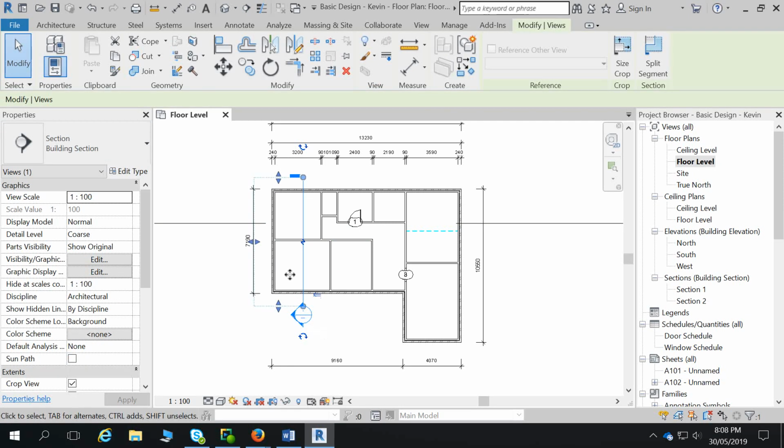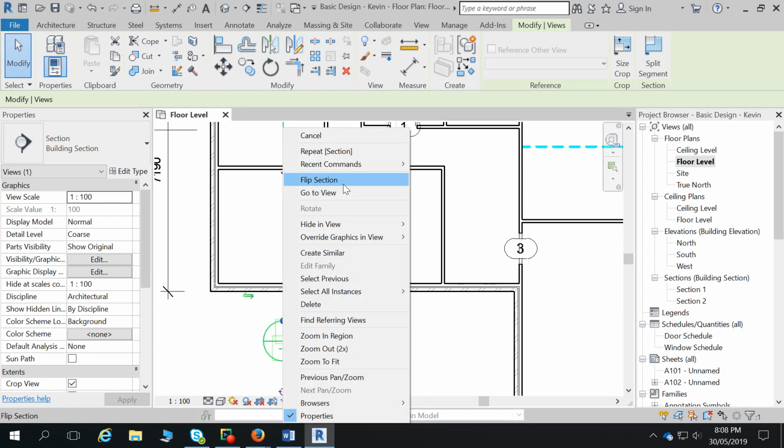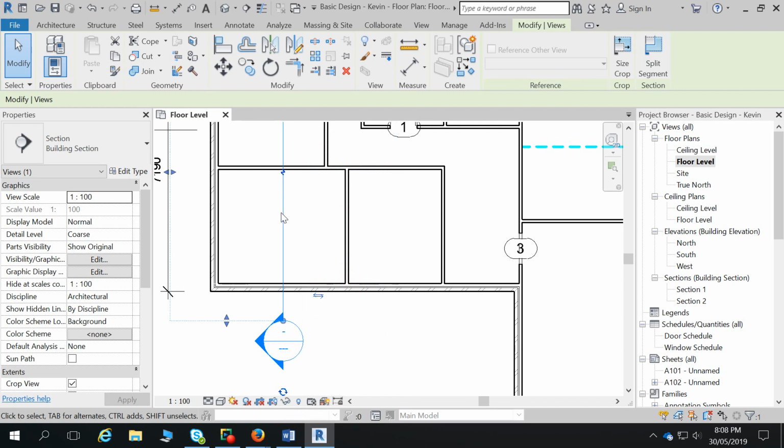So you get the double arrows. We've all used the double arrows hopefully by now. Flips the doors, flips the windows, flips the wall, flips the section. You can also right click and flip section. So you also get the zigzag thing in this one as well.